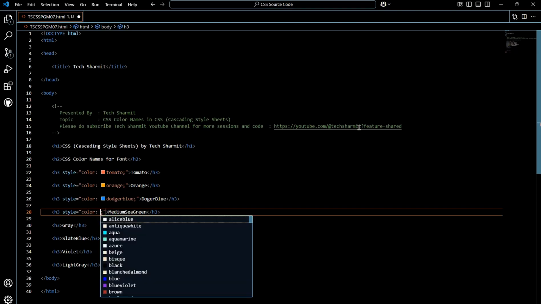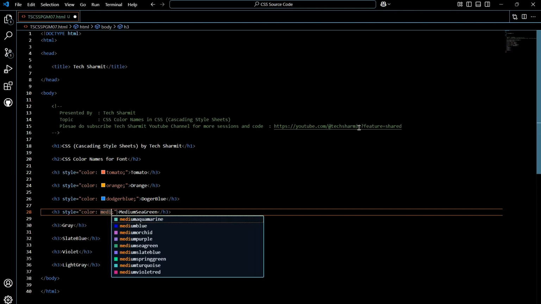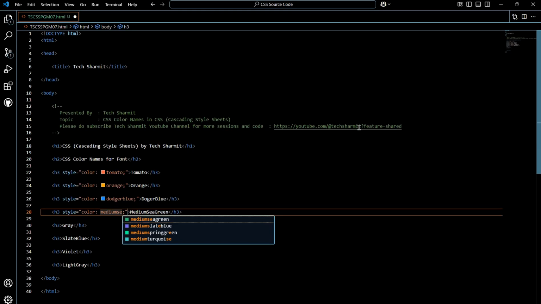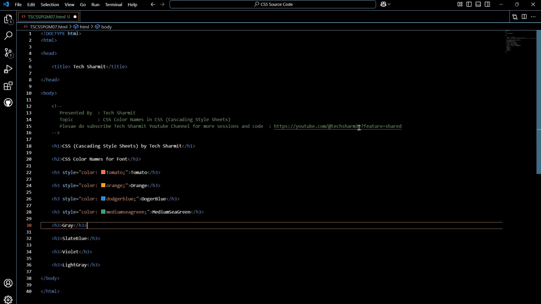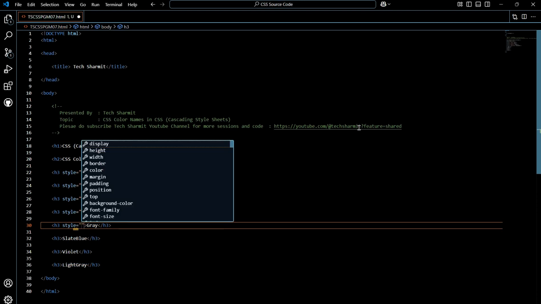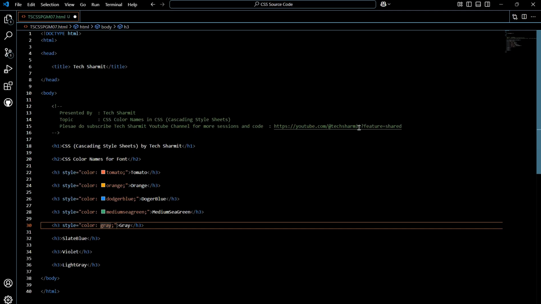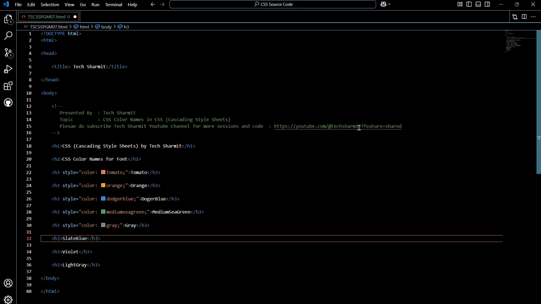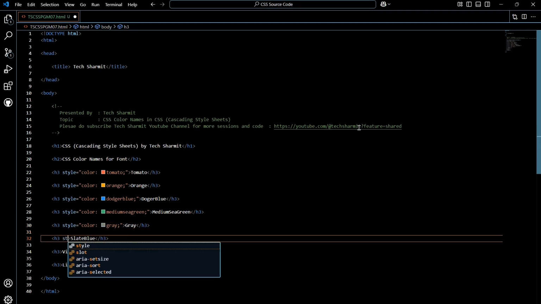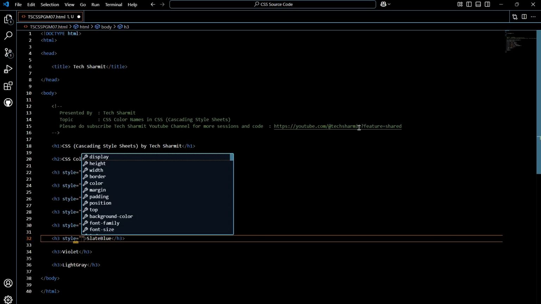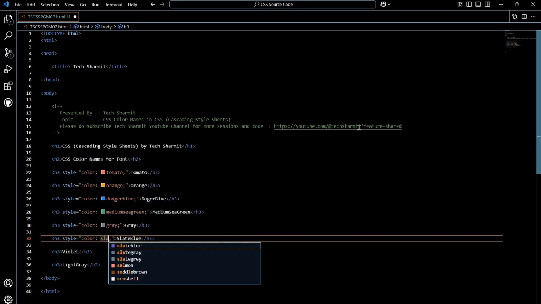Firstly we should put color medium sea green. Okay, likewise we have gray, so for that I'll use here style. In style we will put color and gray. Then we have slate blue color, so here we will write style color slate blue.